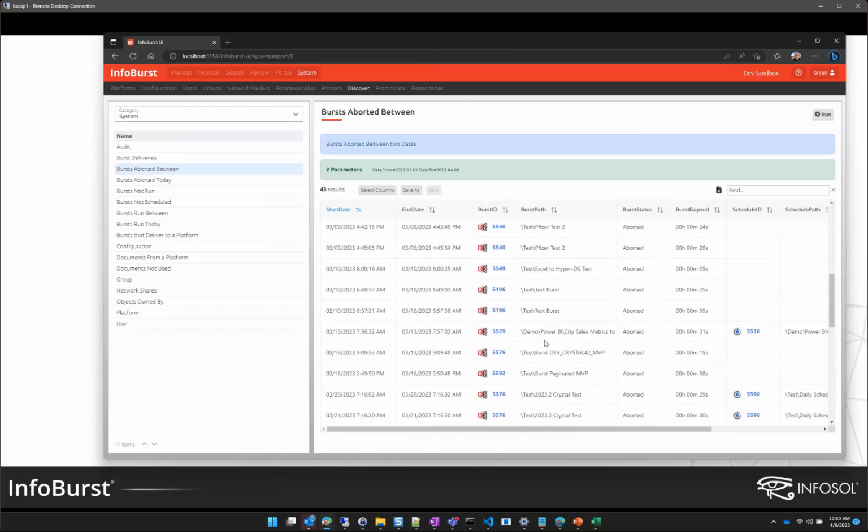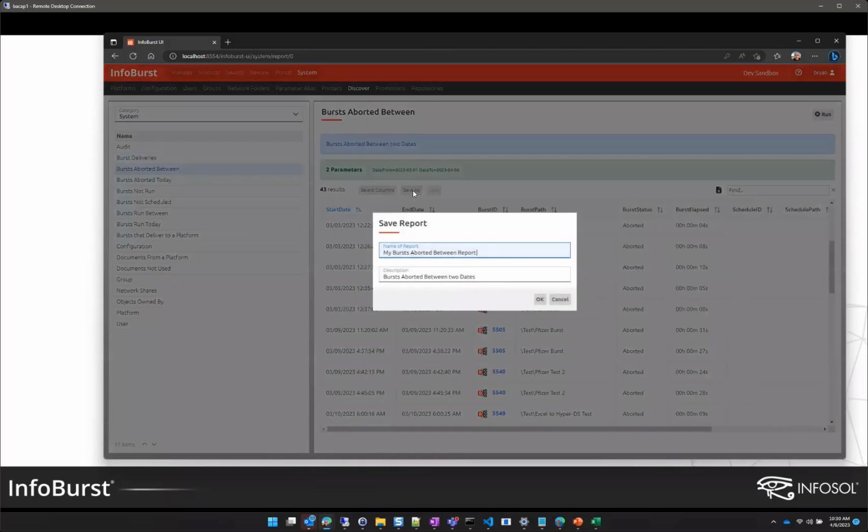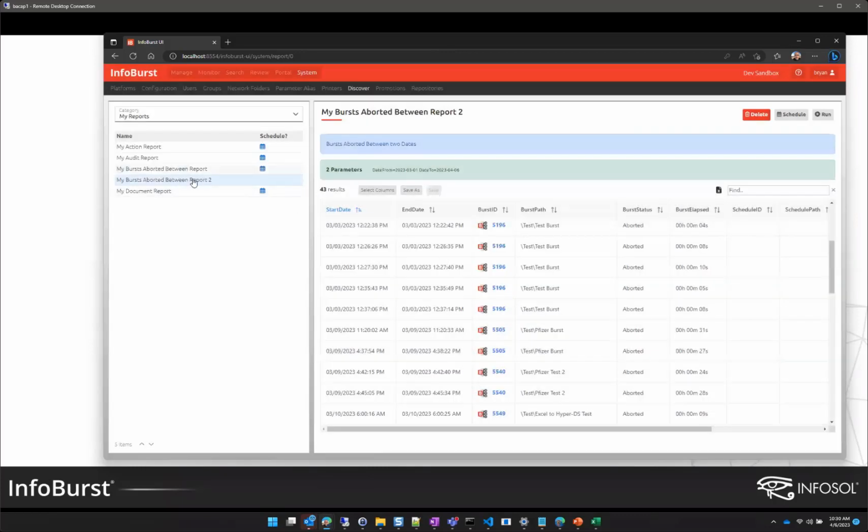These reports can be scheduled to be delivered. This one's a really good example. I'm an admin and I want to know on a regular basis what bursts have aborted in the system. I can save this report. I'll call it my burst version 2, for example. So I can save the report and then I can come in here and schedule it. I can schedule to have this delivered to myself or a group of users on a regular basis using the InfoBurst scheduler. It comes to you in a nice Excel format.